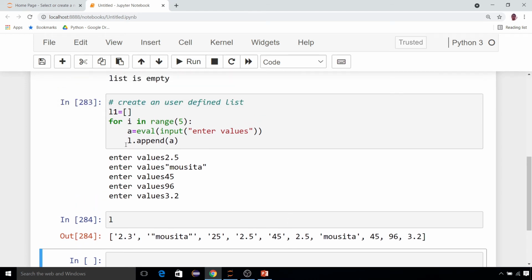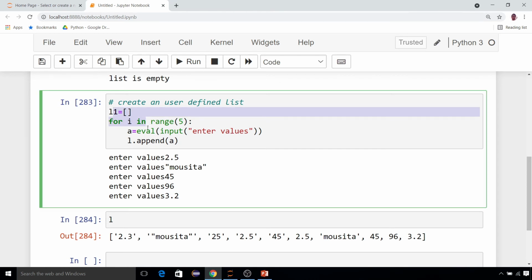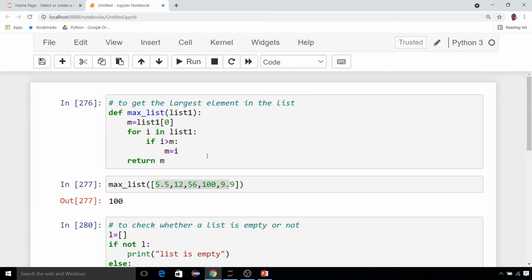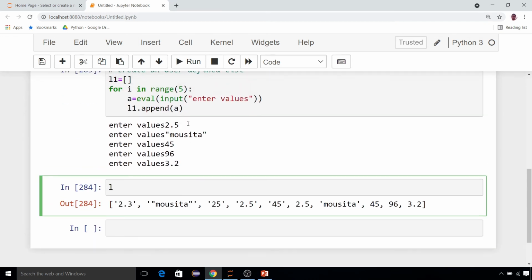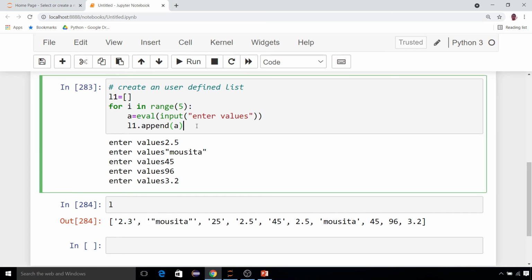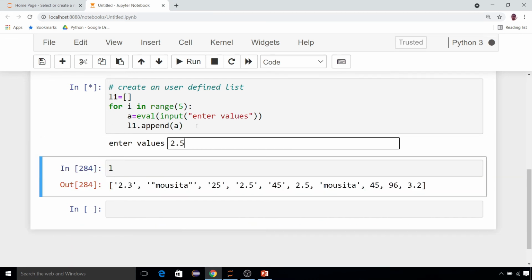Oh sorry, it's my mistake, it should be L1, because these two should be the same. Otherwise this L is actually the previous list, somewhere I have used L before. Just now I used L dot append, so it has been appending to that list. It's my mistake, sorry, it should be L1 dot append. Now write.